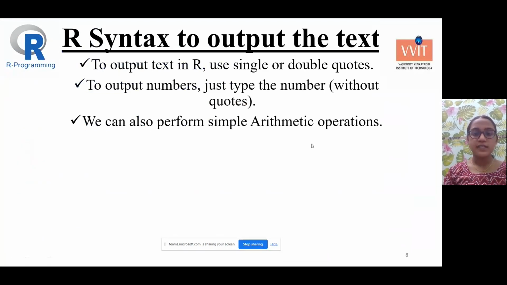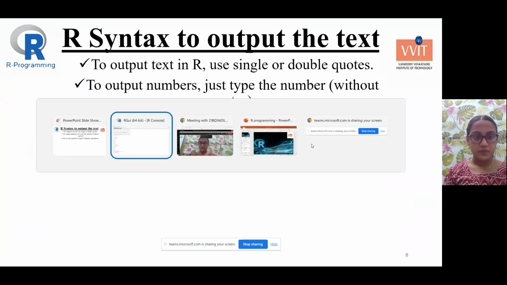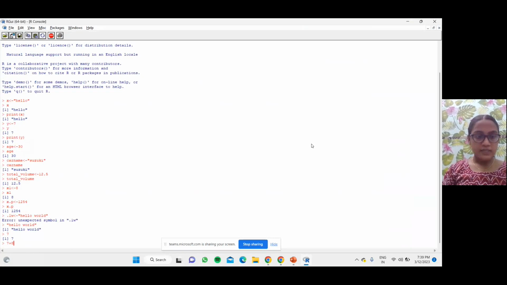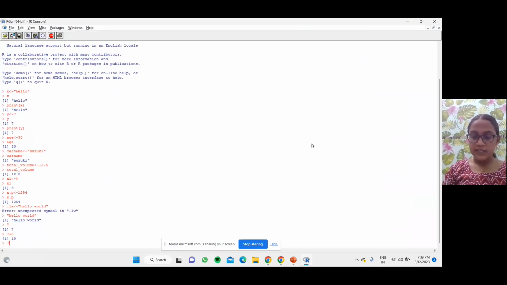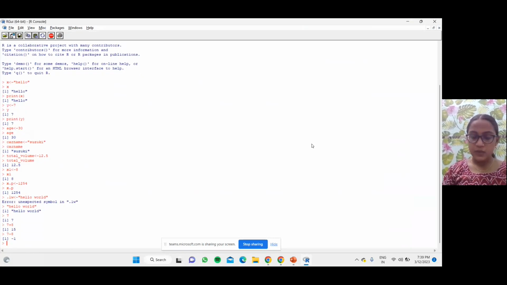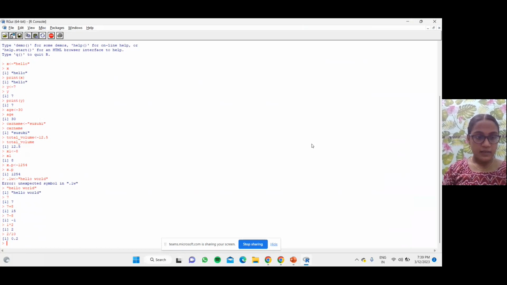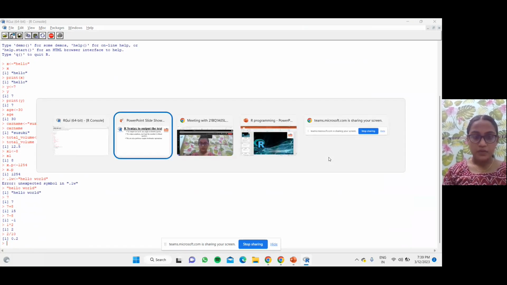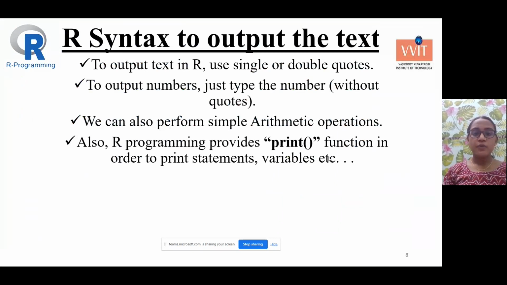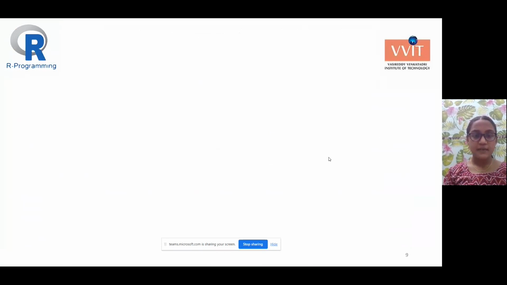We can also perform simple arithmetic operations like 7 plus 8, it's 15. 7 minus 8, it's minus 1. 1 into 2, it's 2. And 2 by 10, which is 0.2. Also, R programming provides a print statement, as we have seen earlier, in order to print statements, variables, etc.